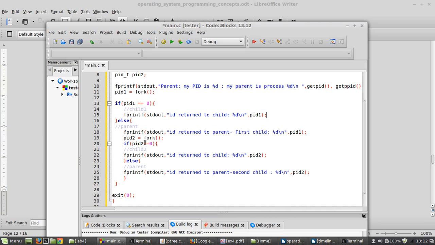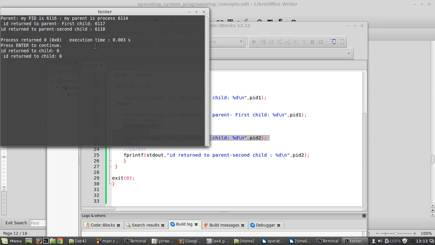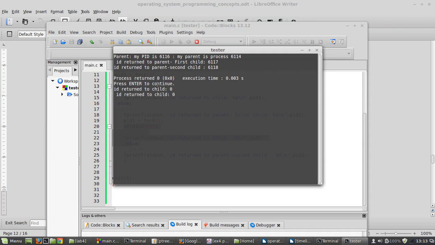Else, inside the parent we fork a second time, which means we are creating a second child process. So if you are creating a second child process, you will also check whether it is a child or not. If it is a child, you check if it is 0, and it prints the particular statement. Else it is the parent, and whatever the parent returns will obviously be different from 0. And lastly it exits.